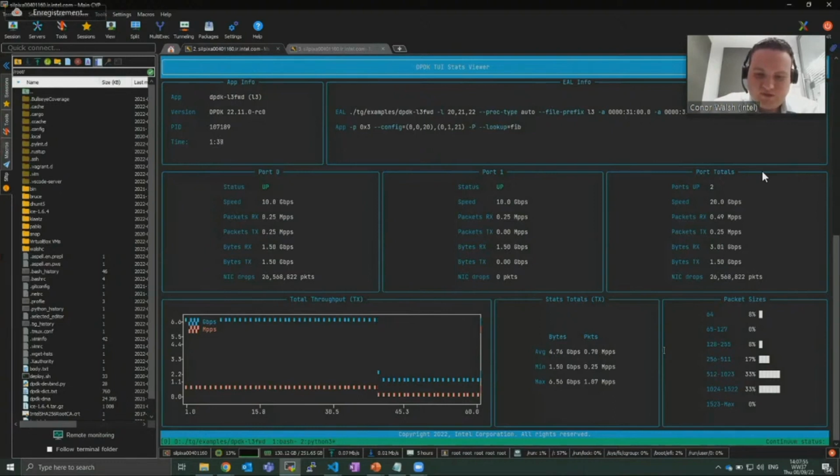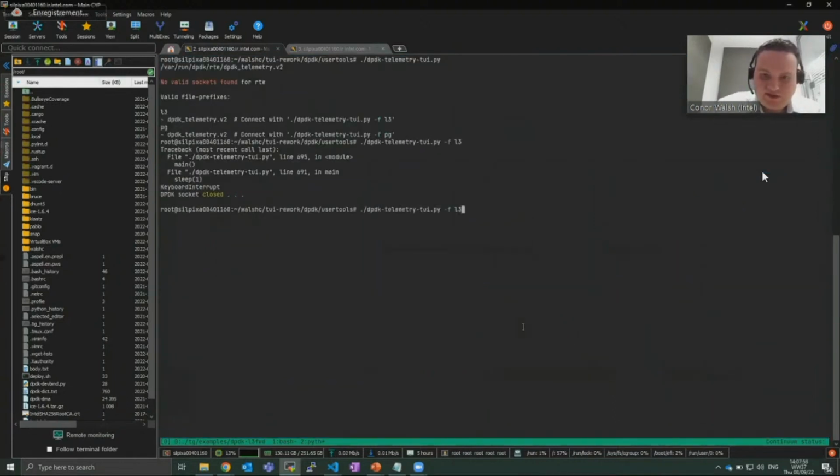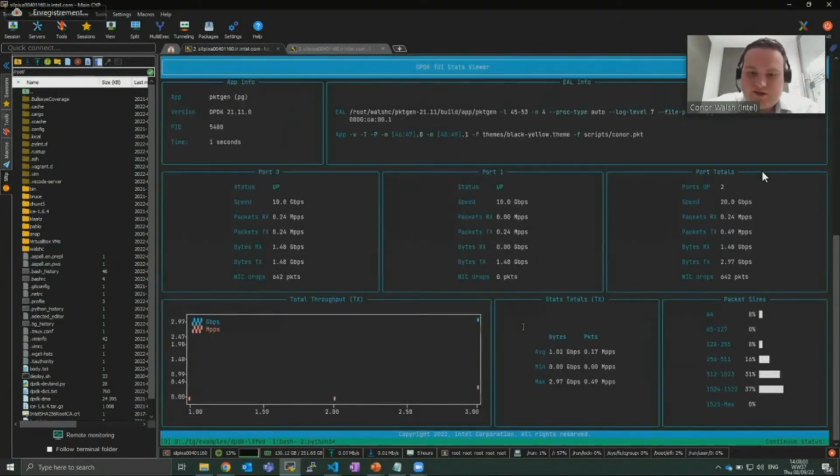I suppose it works with any app. So say if I kill this, I can connect to, say, the package-in that I've running on this system. And you can see that it comes up the very same way. I've tested with a lot of different tools and apps in DPDK, and I haven't come across an app yet that it's caused a problem with.